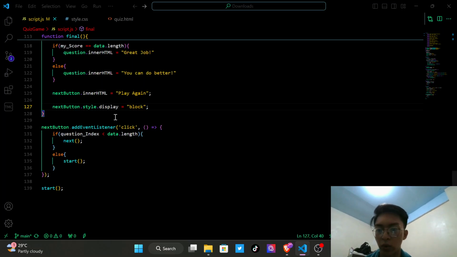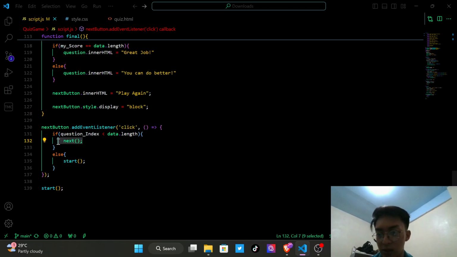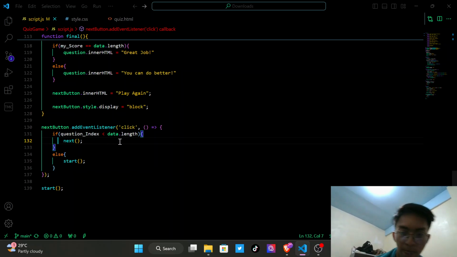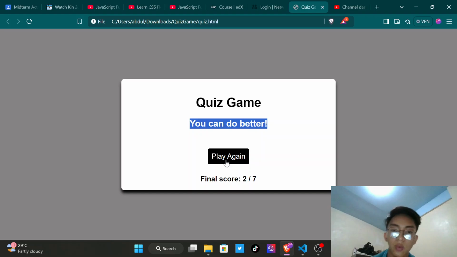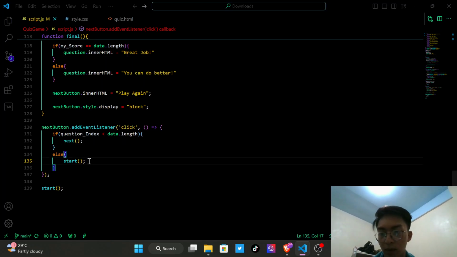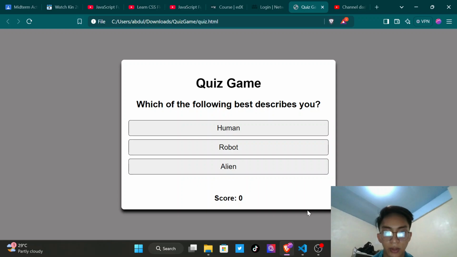The play again button. So here's the next button's addEventListener. Once you click this button, we have these functions. If our question index is less than the length, we're still going to play, and this next will run again, going to the next question. And then here the else: once we're done and you want to play again, let's say I press play again, we're going to go to our starting point.